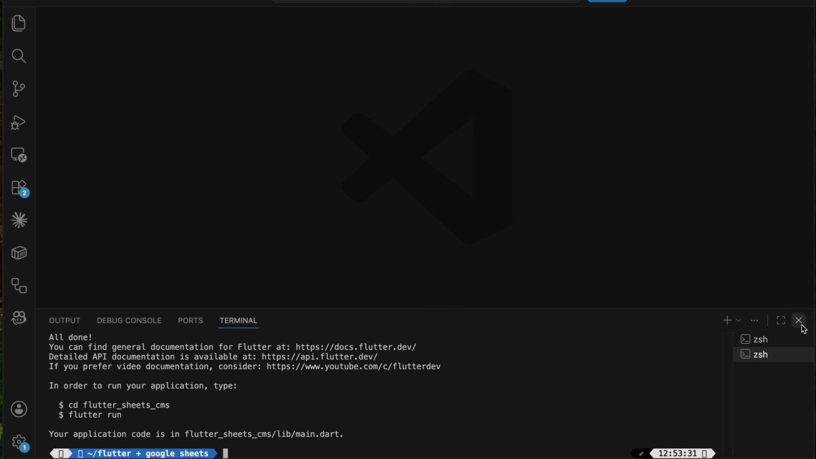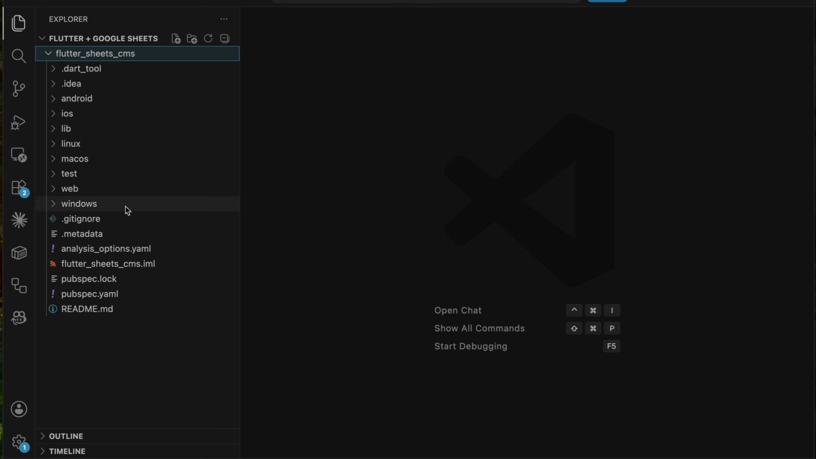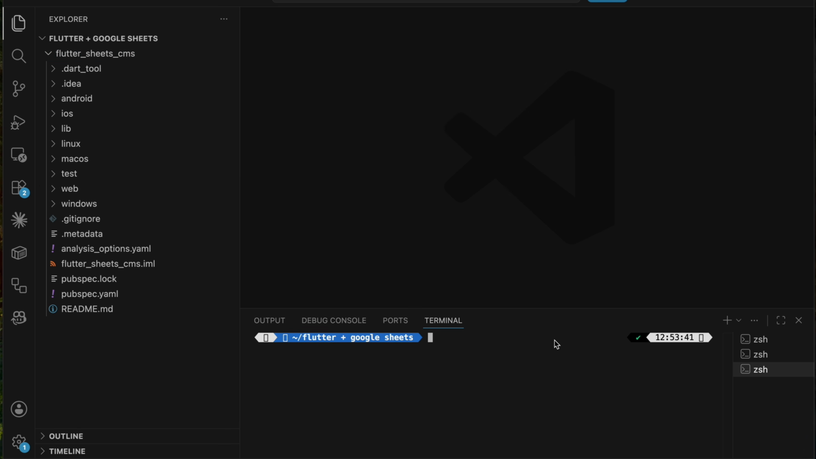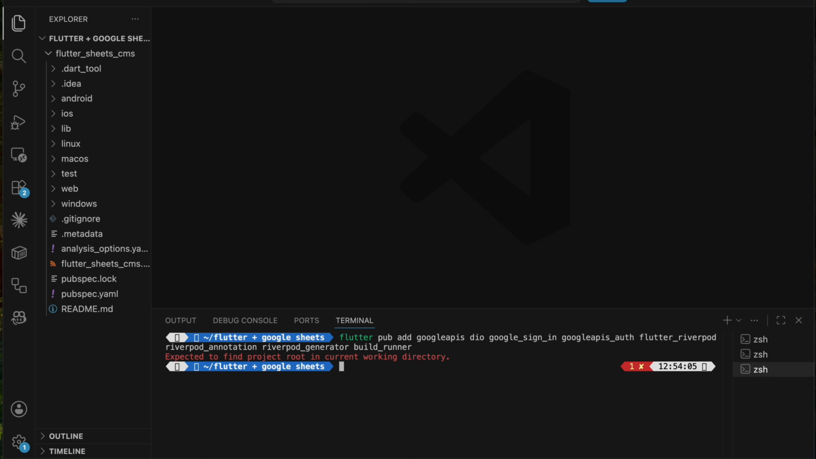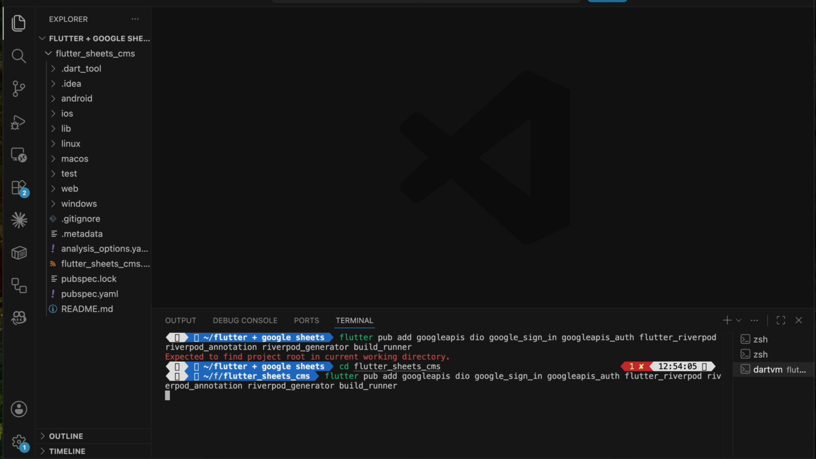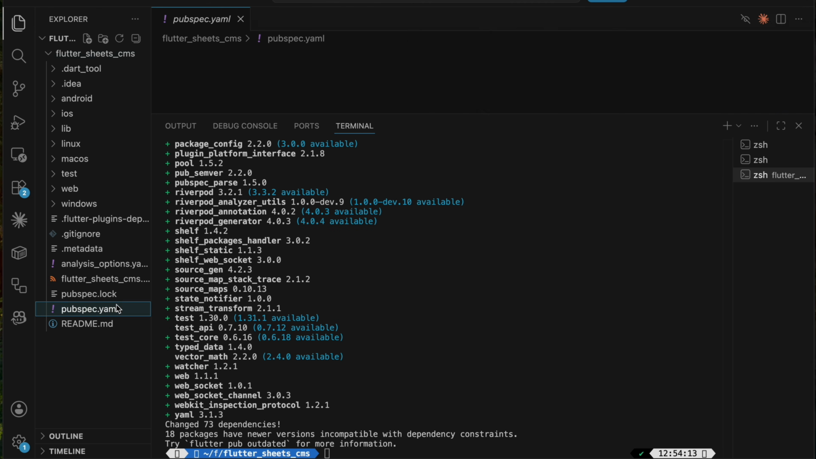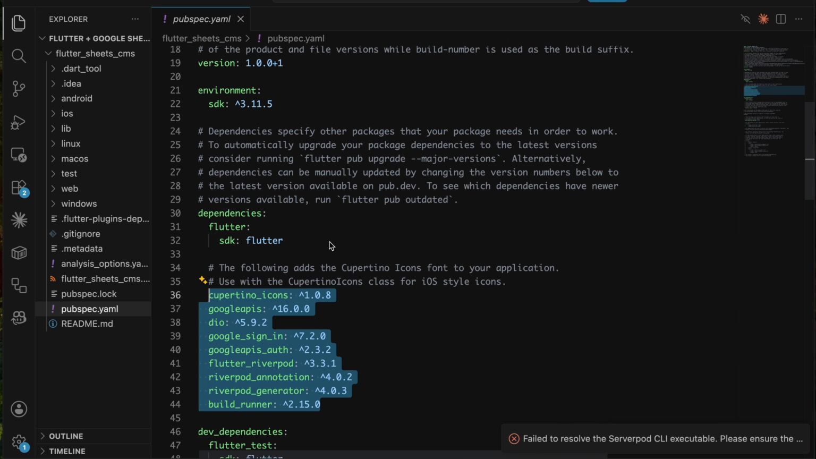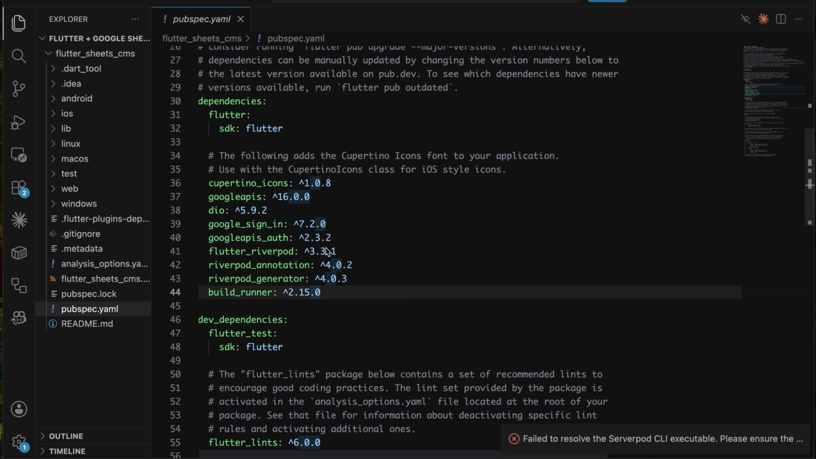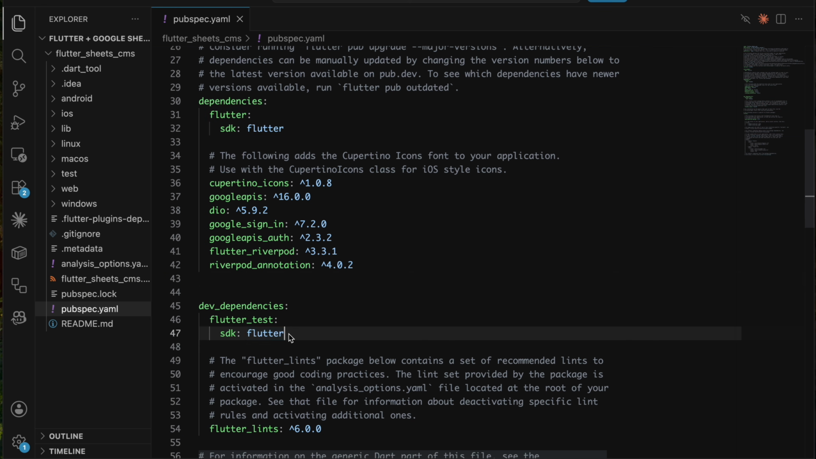Now let's open pubspec.yaml and add all our necessary dependencies. We have googleapis for the Google Sheets API. We have dio, which is the HTTP client. google_sign_in for the Google sign-in, but that's for you when you're trying to play around with the link I'll leave down below for OAuth 2.0. Then we have googleapis_auth for HTTP auth extensions. Then we'll have Riverpod for our state management. Proceed to run flutter pub get.